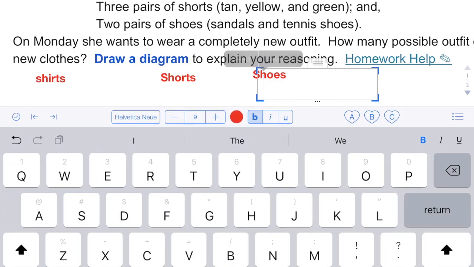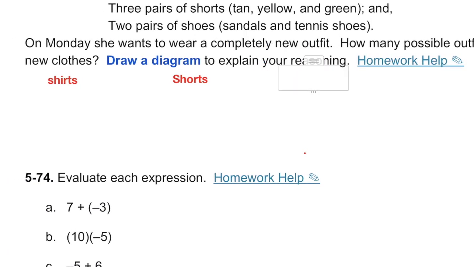I just wanted to move this guy a little bit. All right, so let's begin with 2 choices that we have for the shirts, and they are plaid. I'm not going to write the whole word. Let's go ahead and try with, and as you can see, plaid starts with a P, and stripe starts with an S, tan starts with T, yellow starts with Y, G starts with green, S starts with sandal, and T starts for tennis.